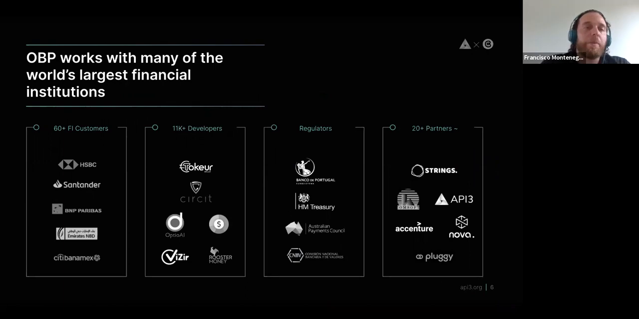So Open Bank Project, in the last 11 years, we have worked with more than 60 financial customers. And like mentioned before, there's around 11,000 developers that are using OBP standards just to try to build better apps. And we have worked with regulators, and we have 20 partners around the globe, where our latest partner is API3. And this one comes completely in the light of innovation and trying to innovate this space, as we are first movers in making open banking data available to the Web 3.0.